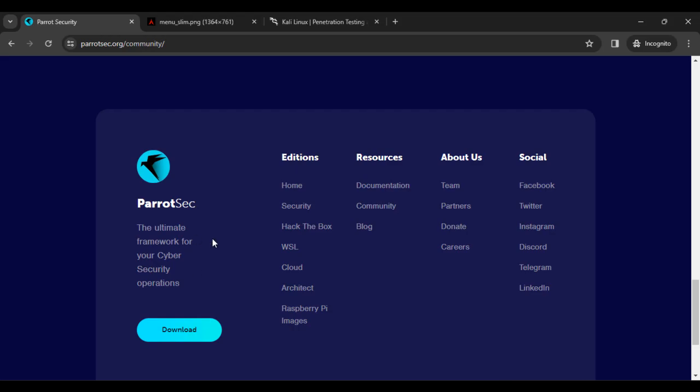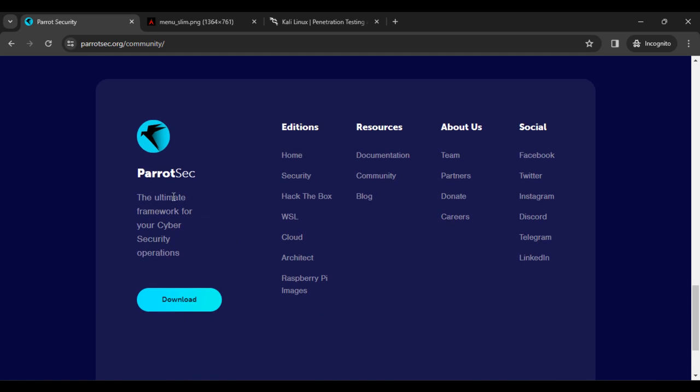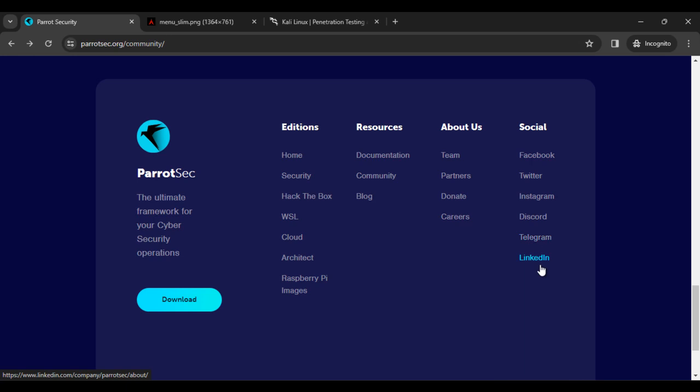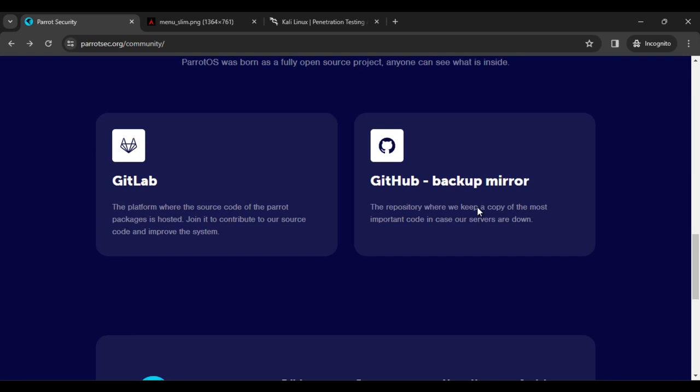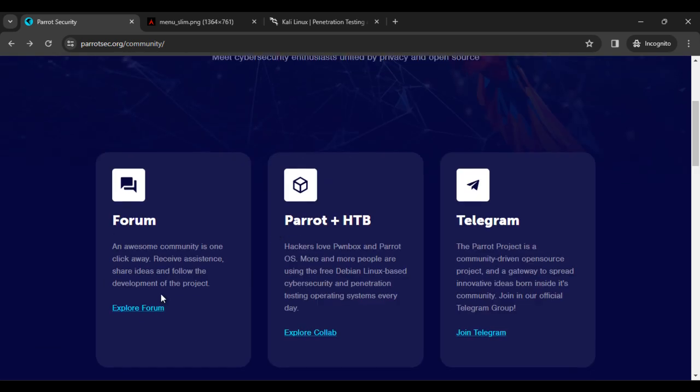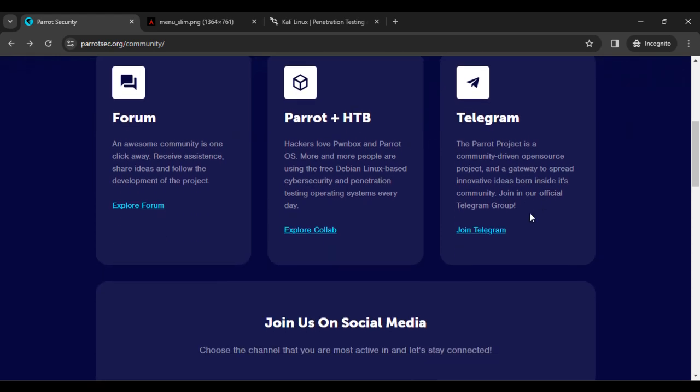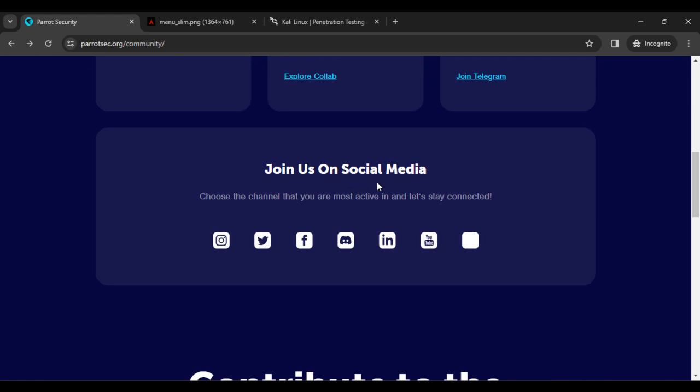If you go on the website of ParrotOS, you can find all the things here, like the social media platforms: Facebook, Twitter, Instagram. If you click on Discord, you can also check the Discord of ParrotOS Linux. If you click on Telegram, LinkedIn, Twitter, Facebook, there are a lot of social media platforms you can check for community purposes. Also you can explore the forums of ParrotOS. If you have any doubt regarding ParrotOS or anything, you can ask in the forum also. Here you can find the ParrotOS Telegram channel. Then you can join ParrotOS on social media.